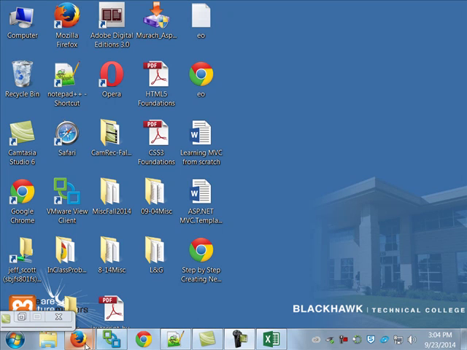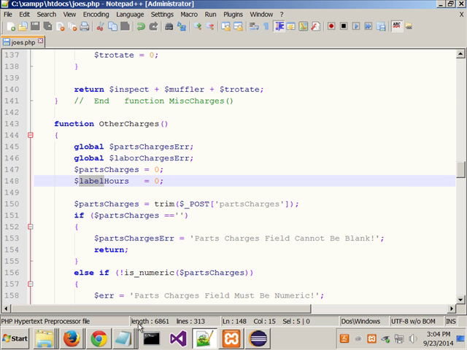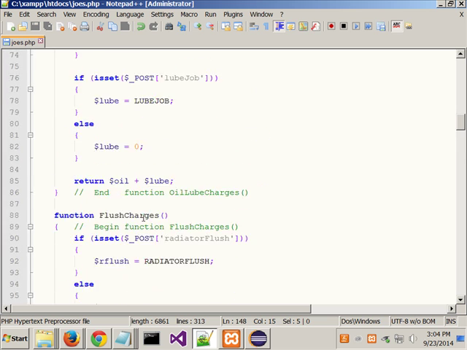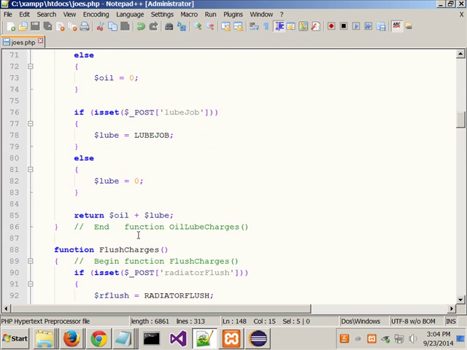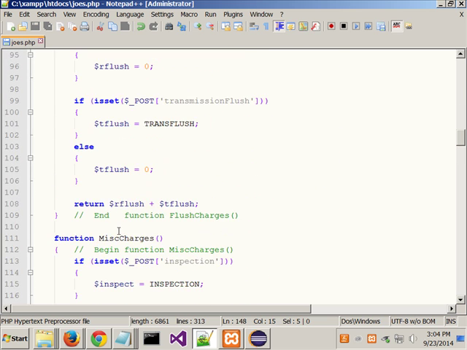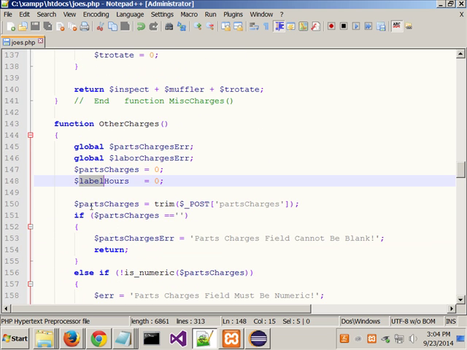Alright, you all have the handout that I gave you, and I was just made aware of the fact that there is an error in the handout. Now, there's not line numbers on here, but it's down in line 147. It's under the function other charges. If you look on the screen here, that should say labor hours, not label hours.